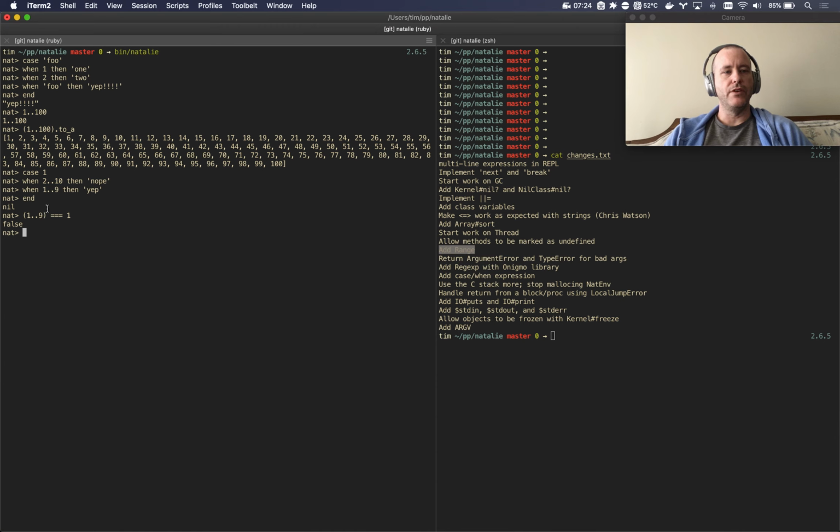Oh no, this is just broken. So I did implement that, but apparently I broke this. Okay, I'll come back to it and fix it. But we have ranges now, which is pretty cool.